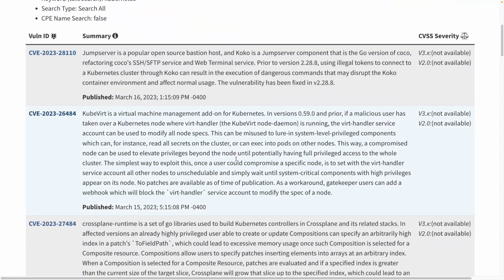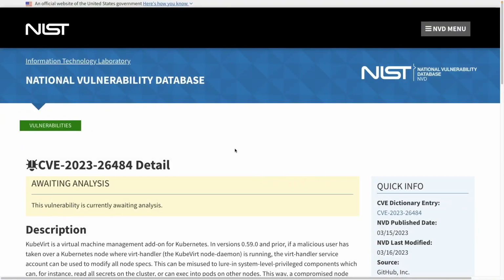And we can click on one of these, for example, around KubeVirt is a virtual machine managed add-on in version 0.59.0 and prior. If a malicious user has taken over a Kubernetes node where the virt-handler, the daemon, is running, the virt-handler service account can be used to modify all node specs. That doesn't sound great. All right, so let's go ahead and click on that one.